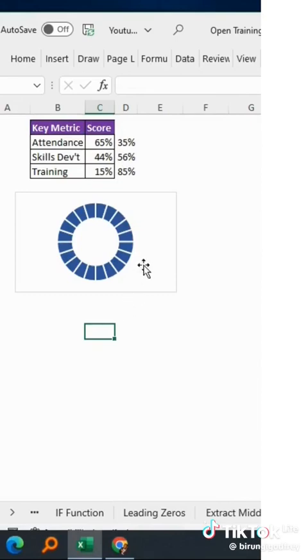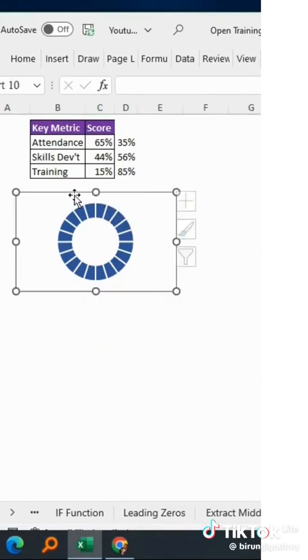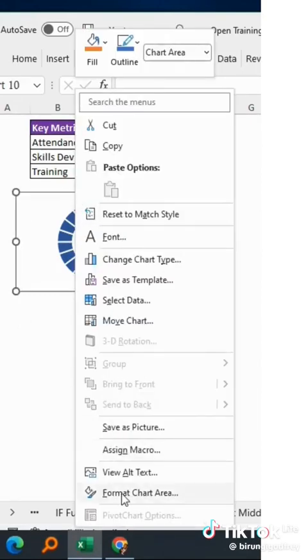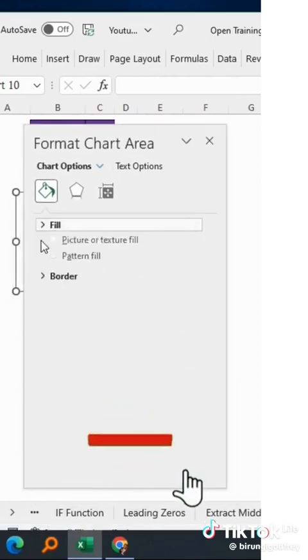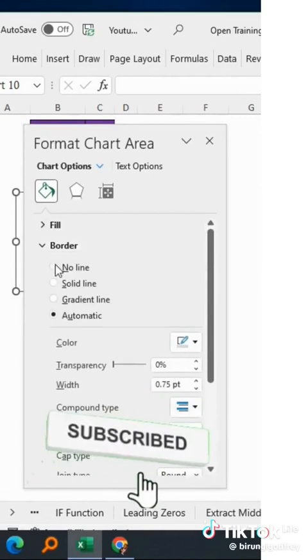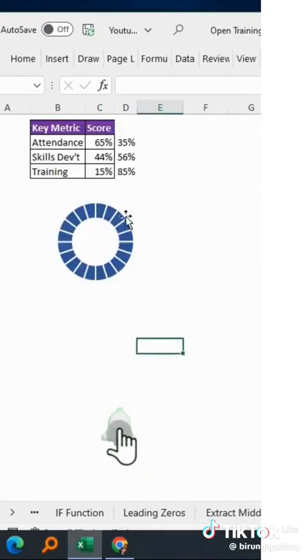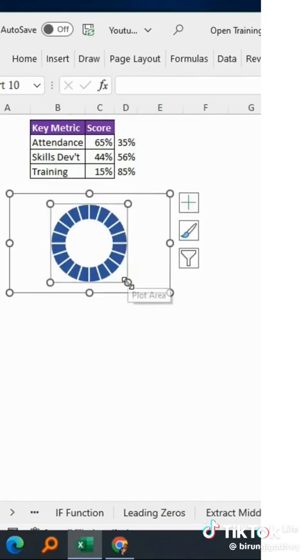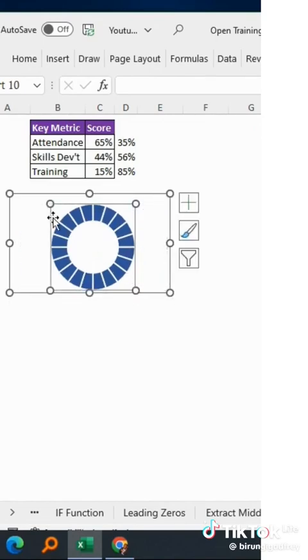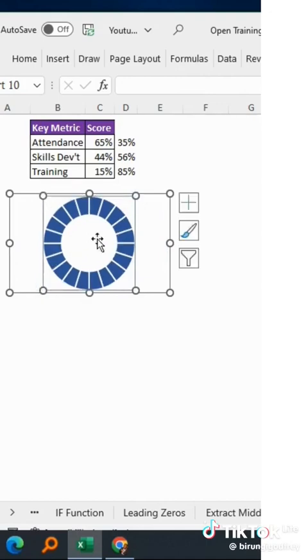Let's also format our chart area and get rid of these borders. So I right mouse click, Format Chart Area, and then for the fill, I'll say No Fill, and for the border, I'll say No Border. So now our chart is starting to take shape. I can as well increase the size like this.